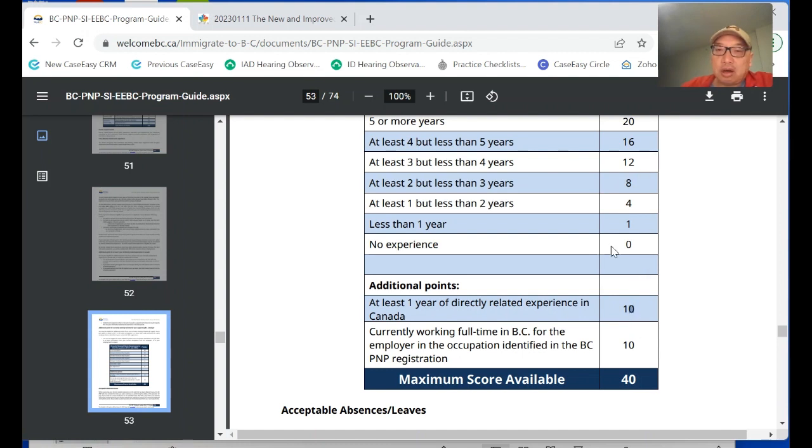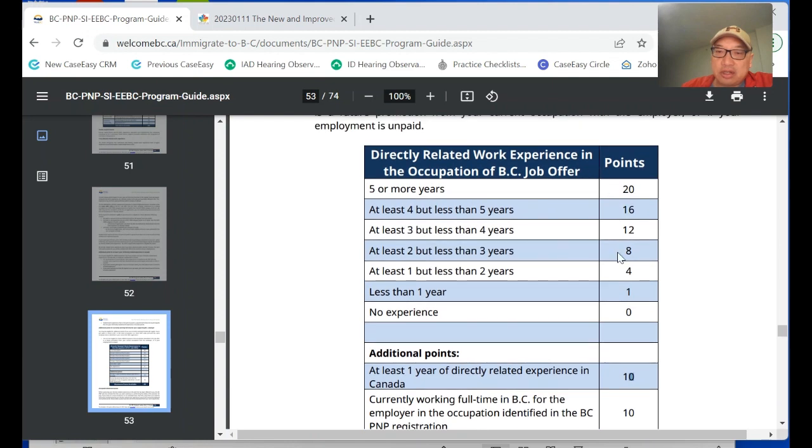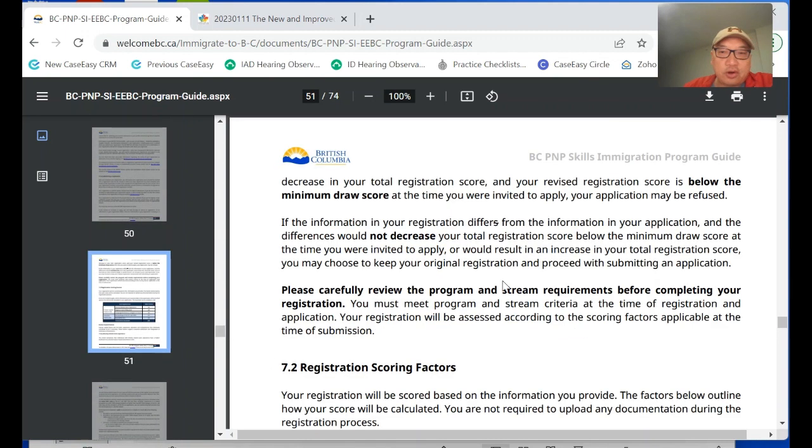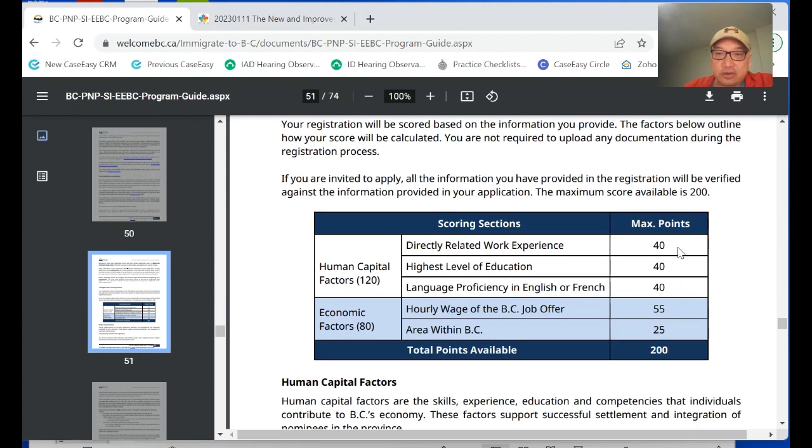This calculation is automatically calculated in the Excel file. So is this. For this one I just have a little checkbox to give a prompt whether that is the case or not. It's a little more difficult to create logic for that. Okay, so that's the first section. That's the first 40 points. The highest level of education.